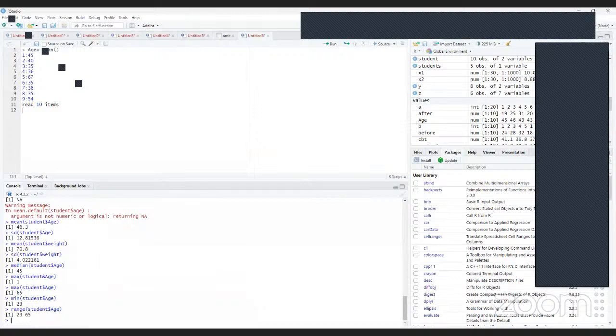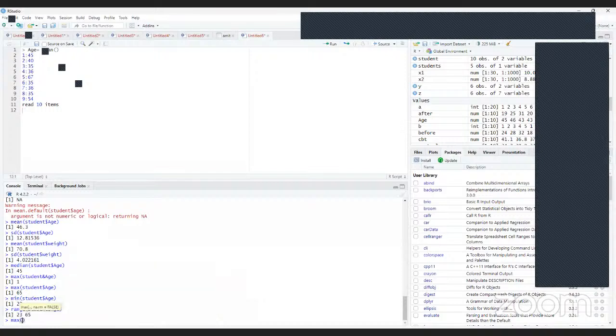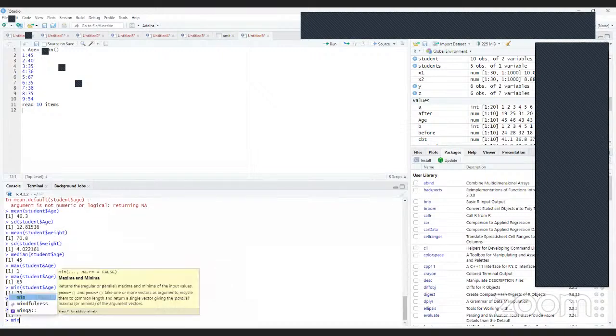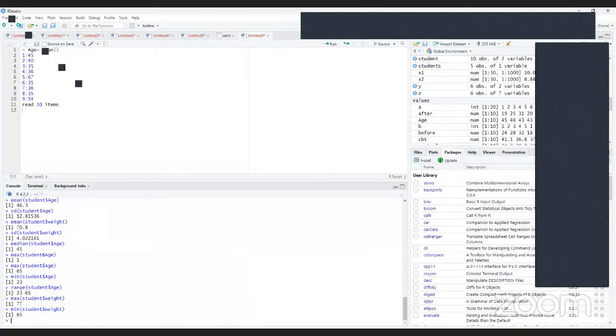Okay. You do the same thing for weight. So we have to write down, sir, maximum, minimum first, then range. You can write down range also. But if you want to do some analysis with only the maximum data, then you can use the max. Okay. Great. Yeah.